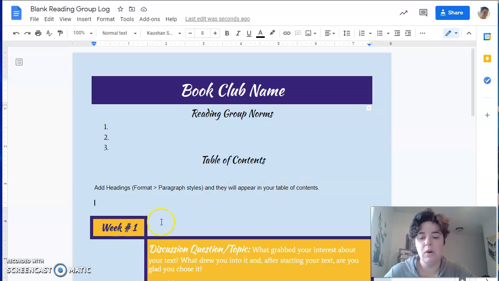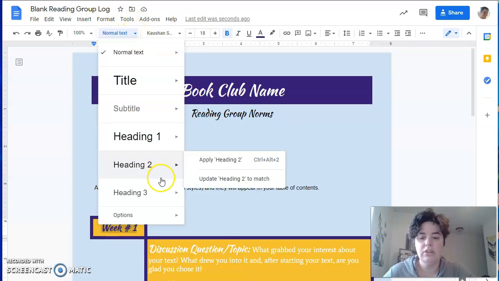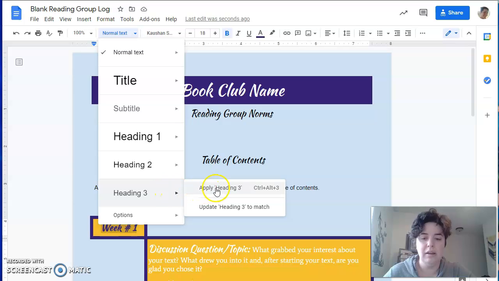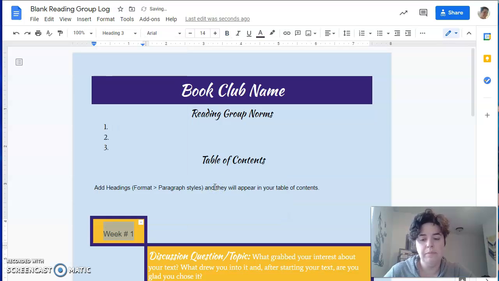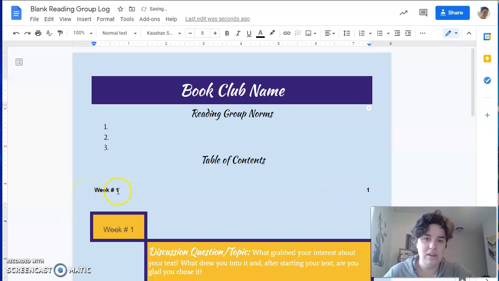But what I basically wanted to do was take this where it says week number 1, and I wanted that to be the start. I wanted that to be where my table of contents lands. So I just took this, and from normal text, you're going to change it to a heading. Apply heading 3. Boom, heading. And when you click on your table of contents, there will be an option here to refresh. And now it'll say week 1.